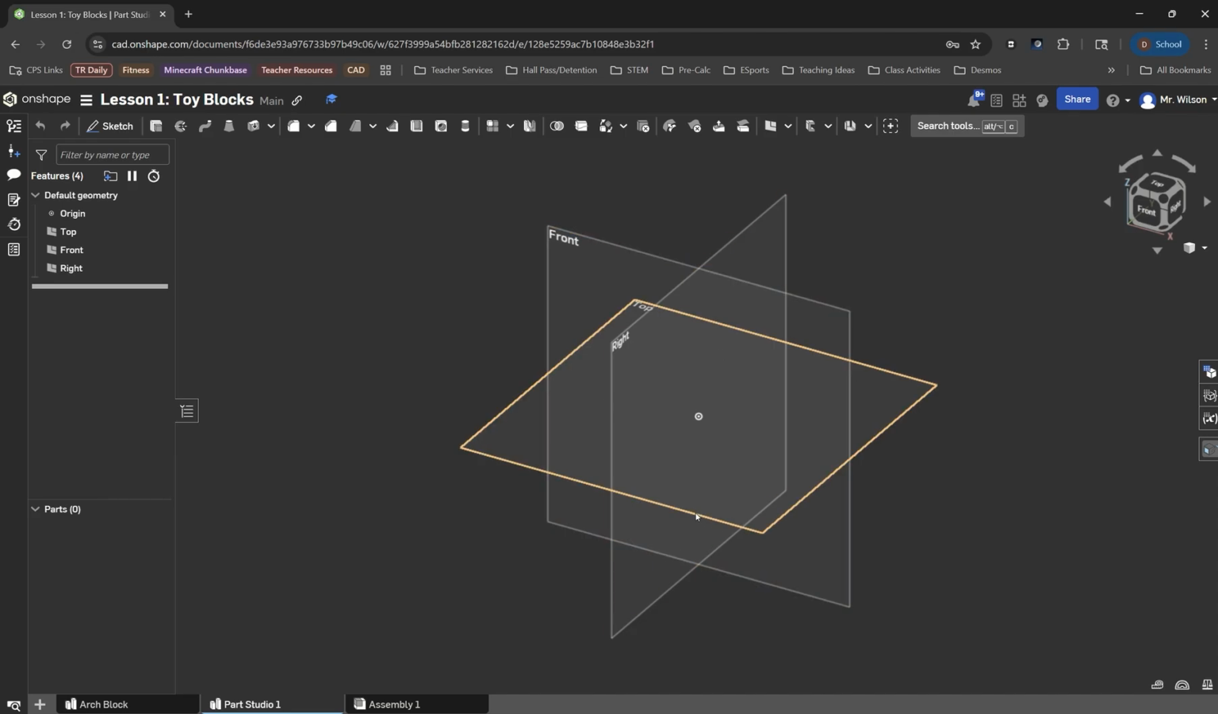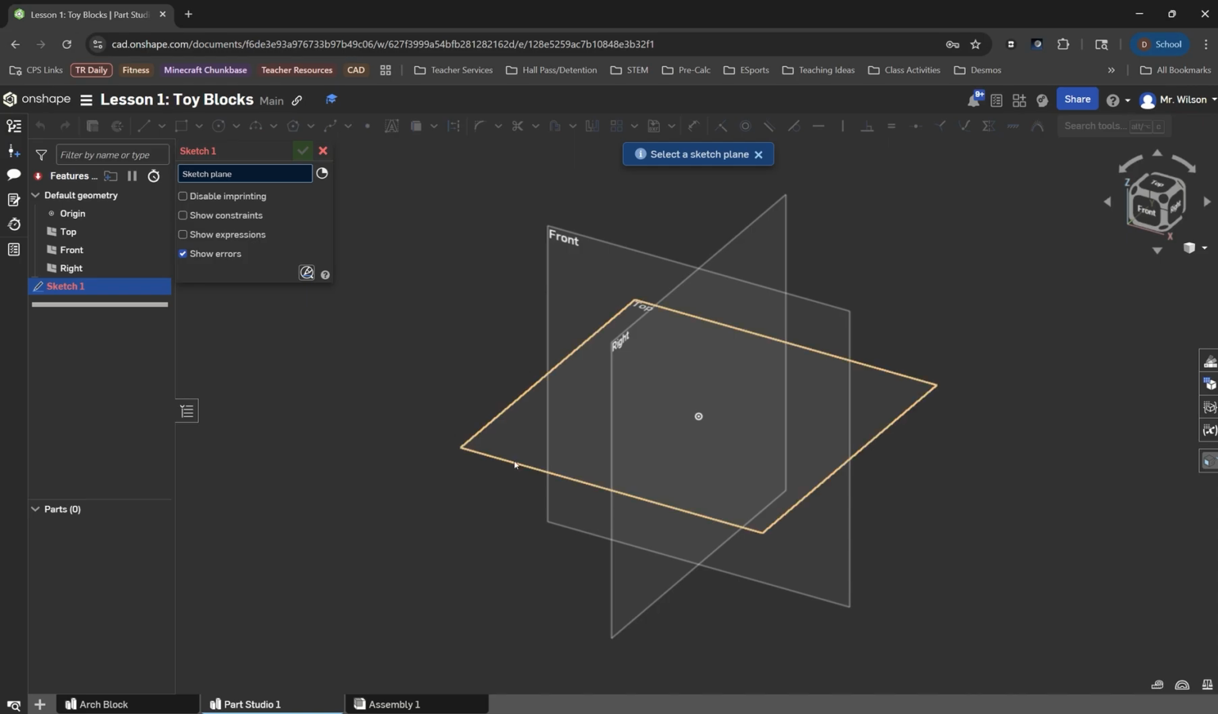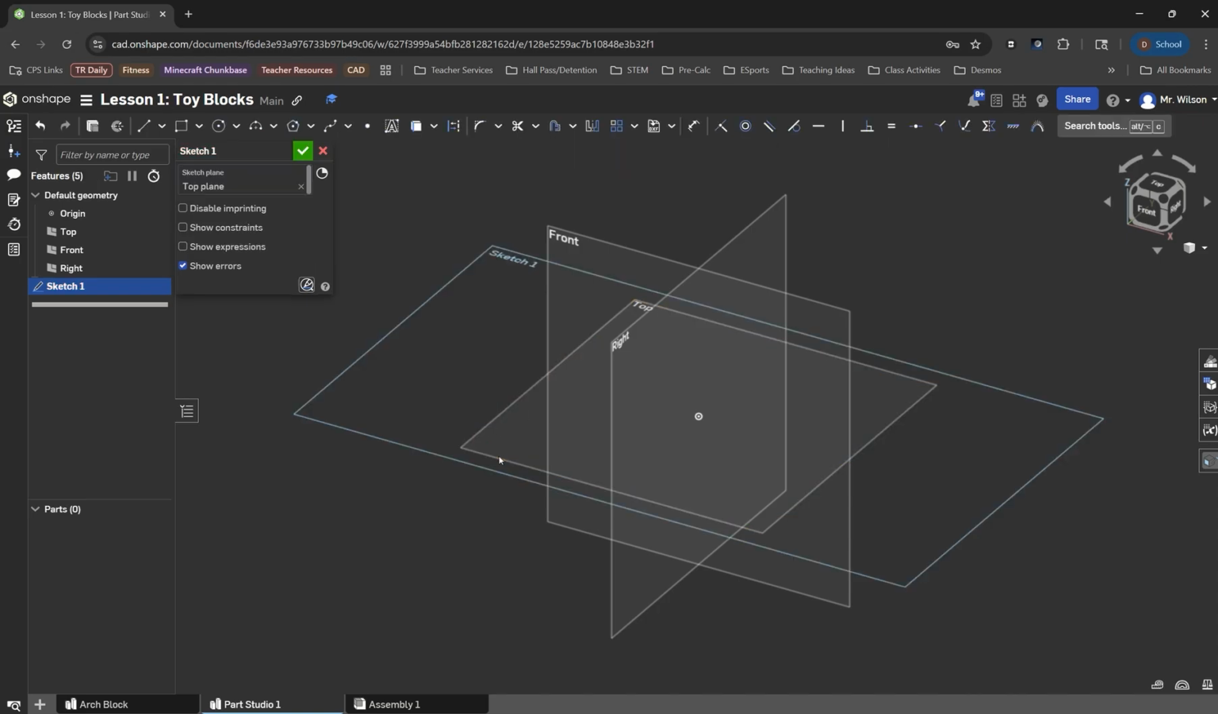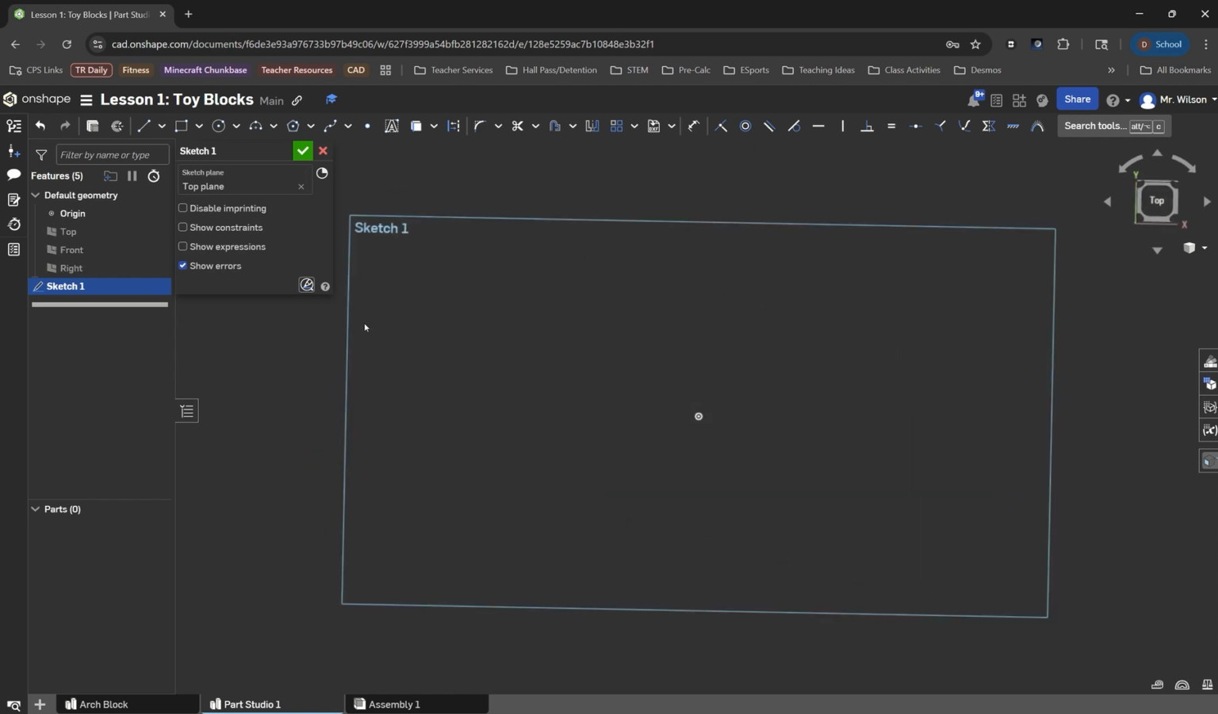So now I'm going to go in, and I'm actually going to create a cylinder this time. So I'm going to create a sketch. And then this time I'm going to use the top plane to put my sketch on. And then again, I'm going to hit P to hide my planes and N for normal.